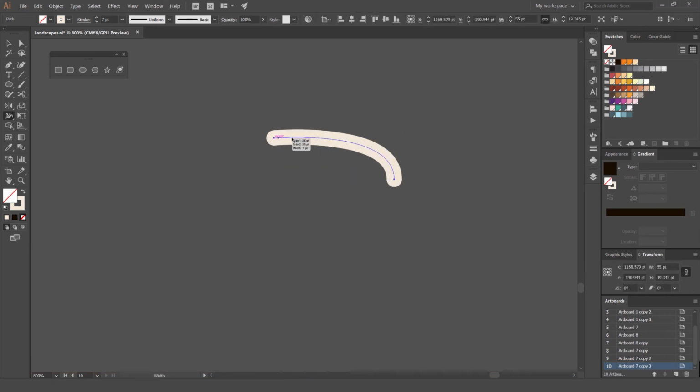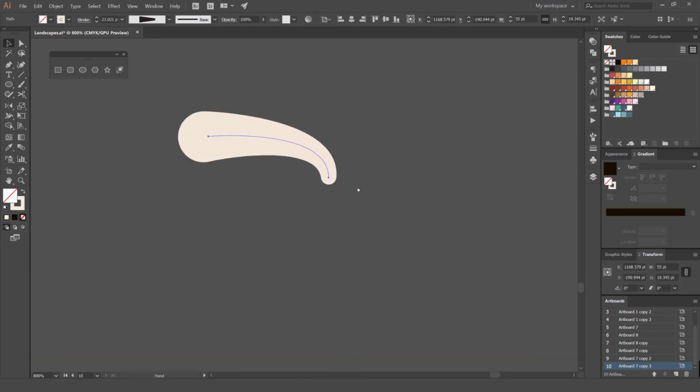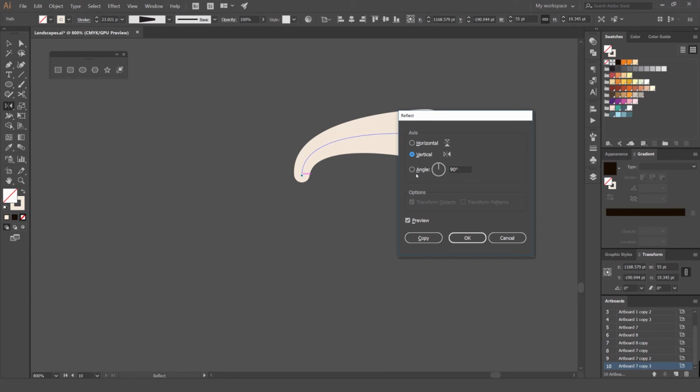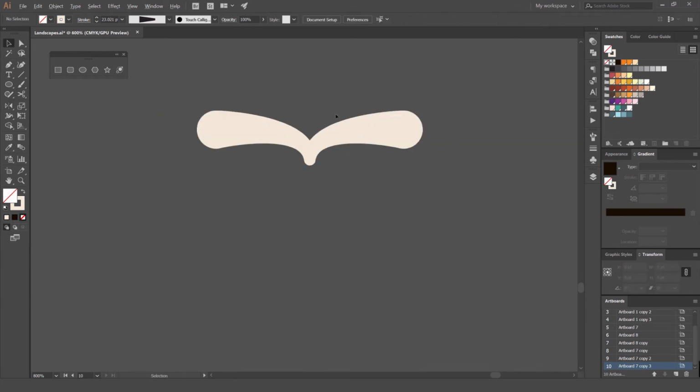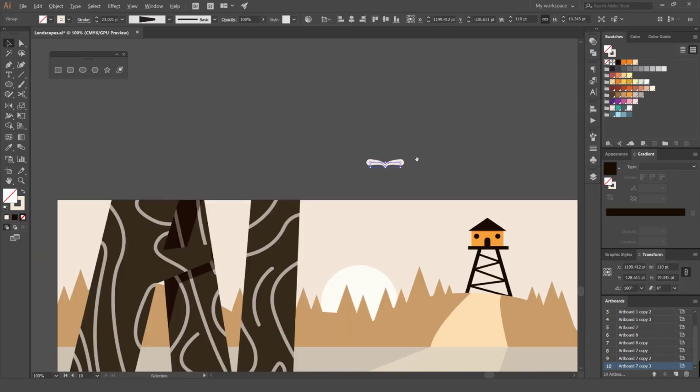And then press Shift W, you'll get the width tool, and this will allow you to change the width of a stroke. So you can do this. I'm going to select this, press O for the reflect tool. And then holding Option, you can click on the anchor and then make a copy. Select vertical and then click copy. So now we have a weird bird here. I'm going to select it, press Ctrl G to group it.